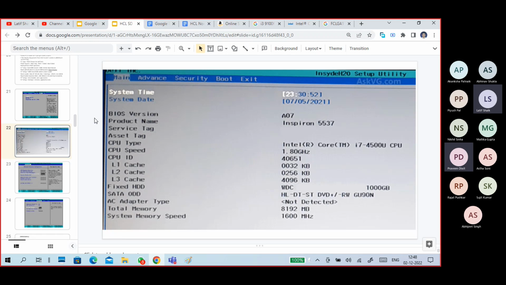Our BIOS also runs the date and time. So once you give a date and time, it will run continuously. Important, remember that one: system date and time. Once you give a date and time, it continuously runs. And you can also see the CPU configuration from it.